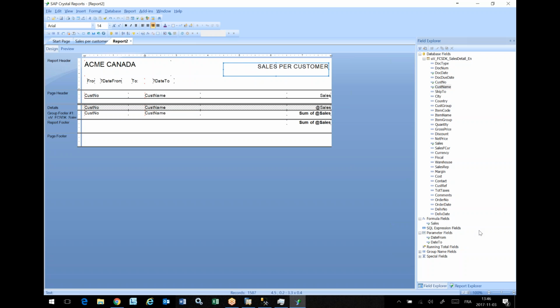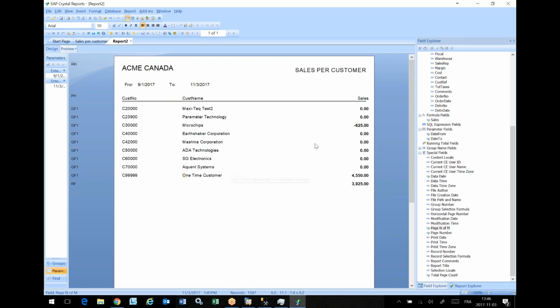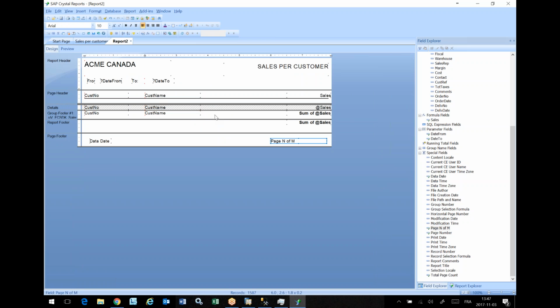We can add some specifics. The special fields are already built in. So the date the report was refreshed, and the page number, if we want to add it. So we can add some specific fields like this. And what else also? We have pretty much all the fields. We can also suppress the zero here, because we don't necessarily need to see customers with zero.